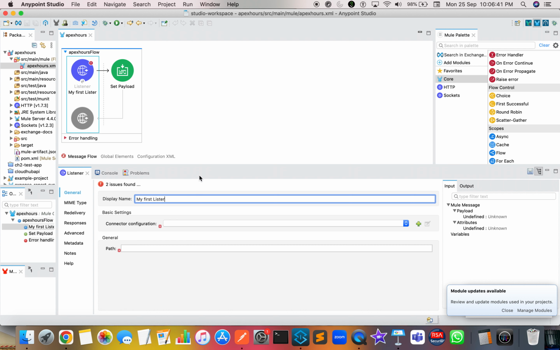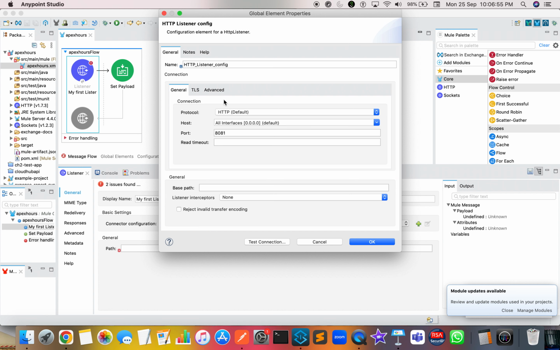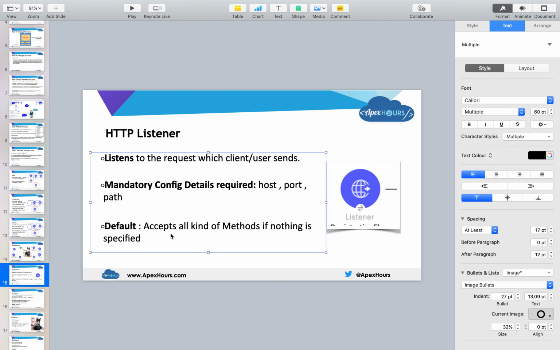And you have to press Control S all the time. You have to save your project all the time. And this is the place where you have to create a configuration. For now there is no configuration created. All you have to do is click on the plus symbol here. Now here is the place where you can see host, port, and it is asking for path. Those are the mandatory configuration details, isn't it?